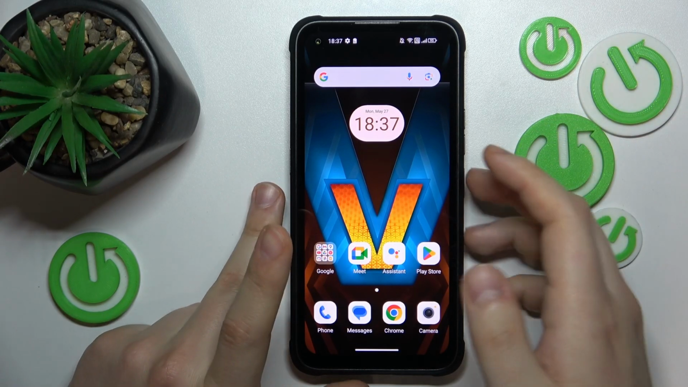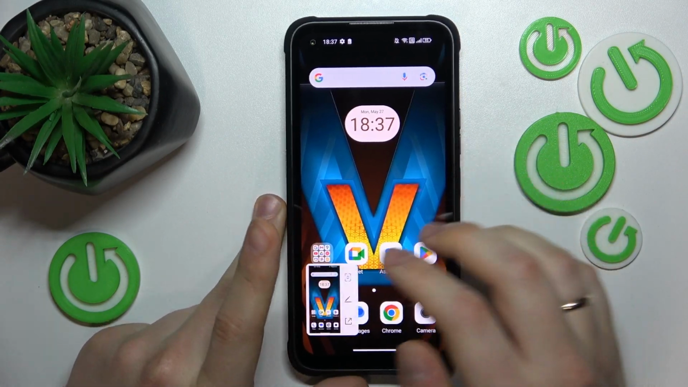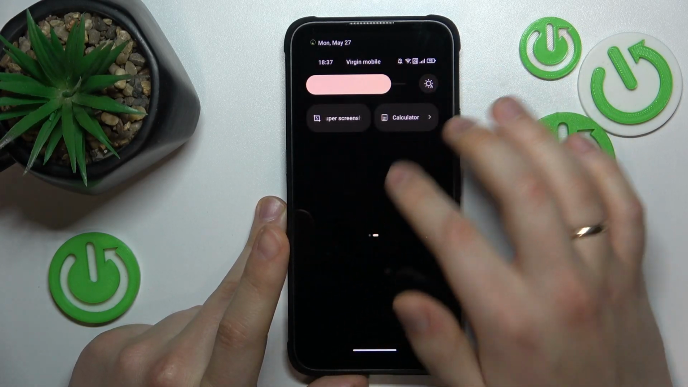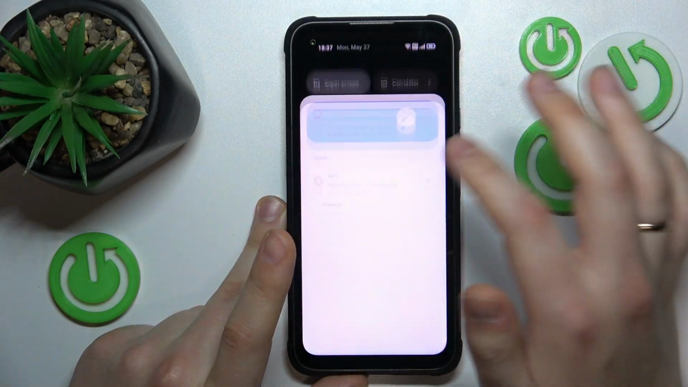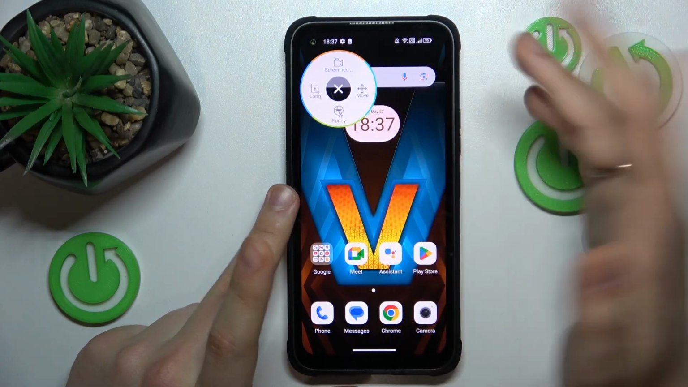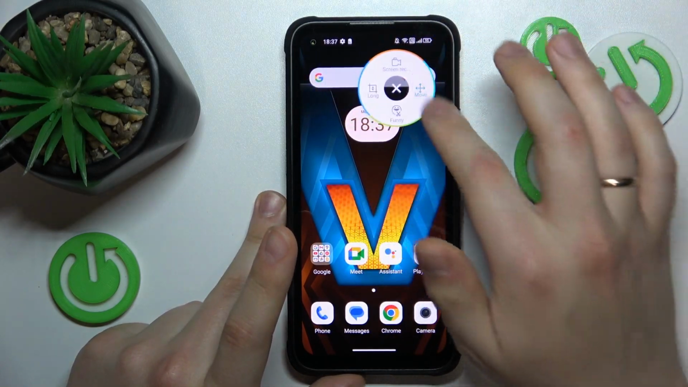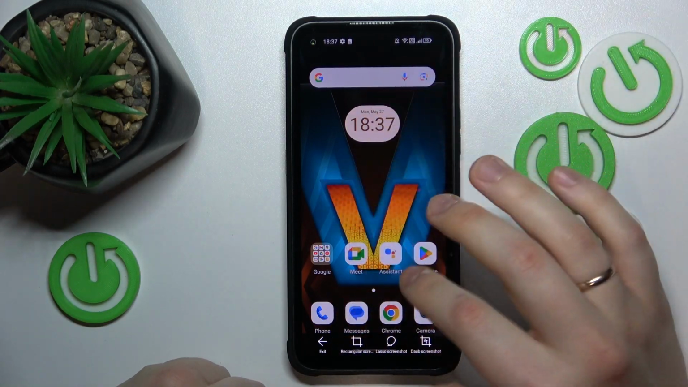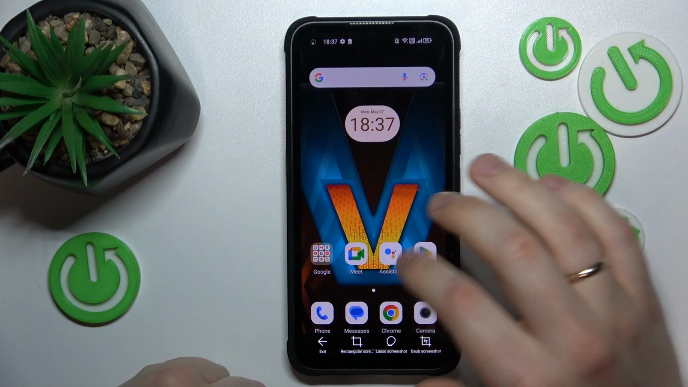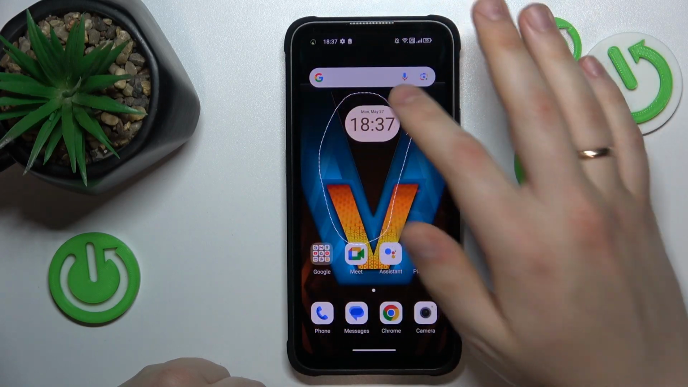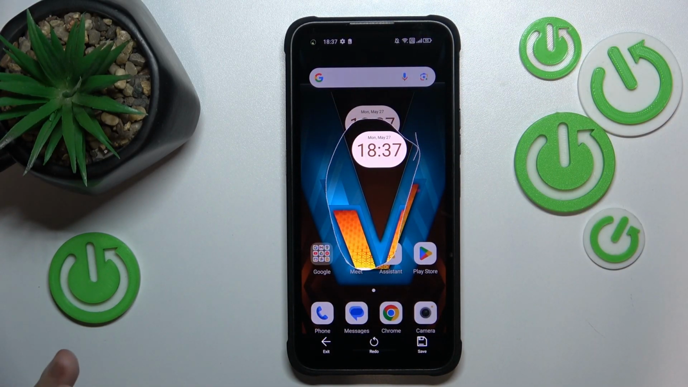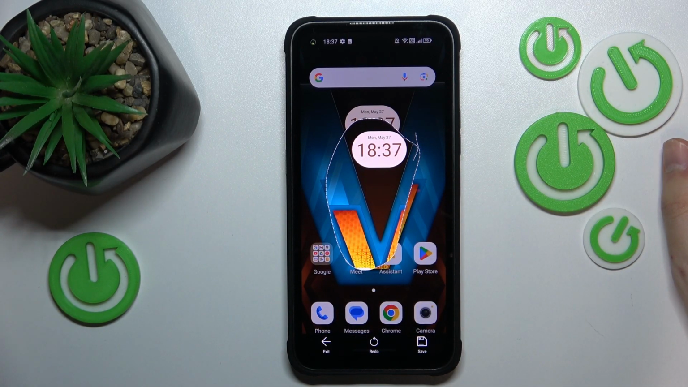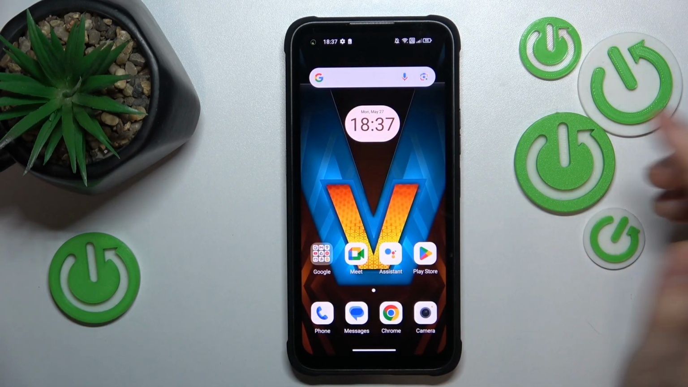So first, simultaneously press volume down and power buttons. Then you can also take a screenshot by going into a control panel, then launching the super screenshot shortcut, and here you can make a funny screenshot, whatever that means. They simply call funny screenshot a regular partial screenshot, so you can circle whatever area you would like to capture, and as you can see, it will be taken.